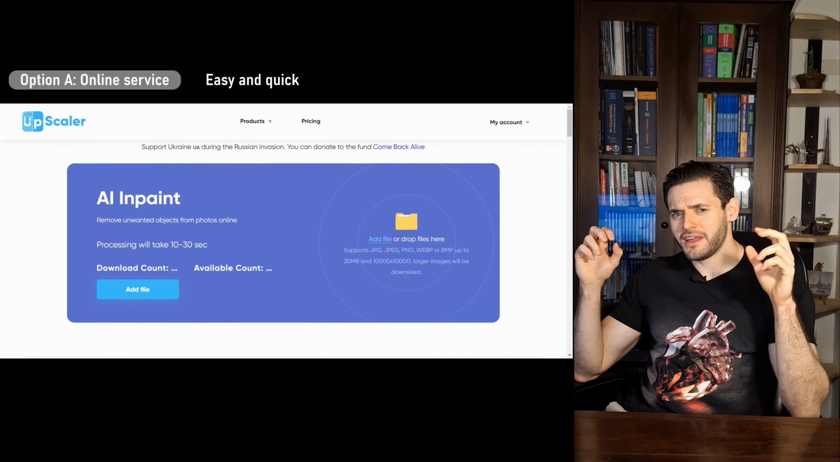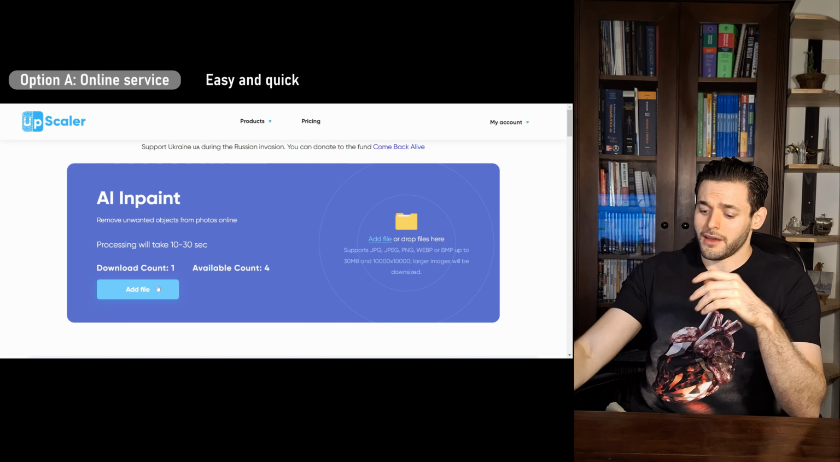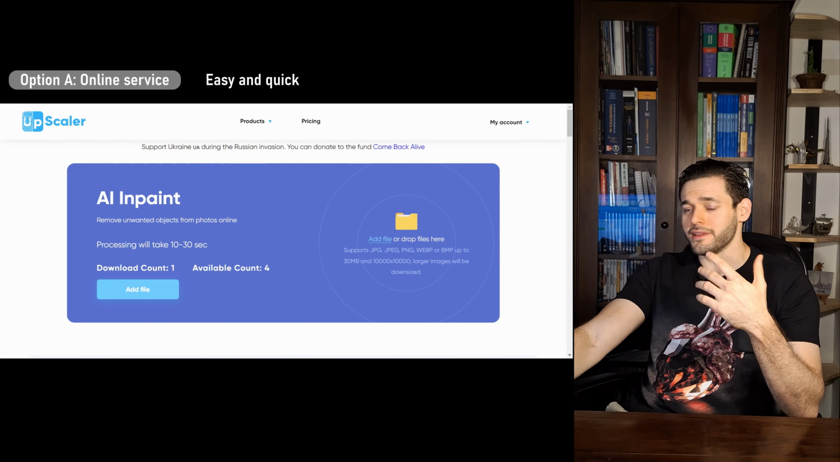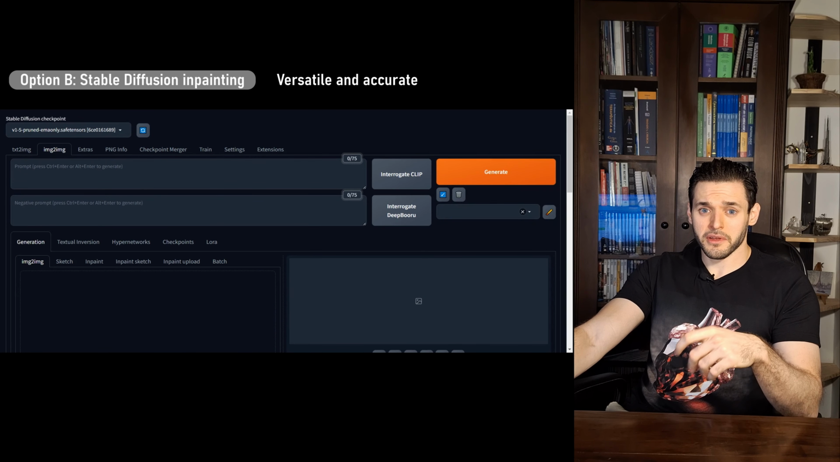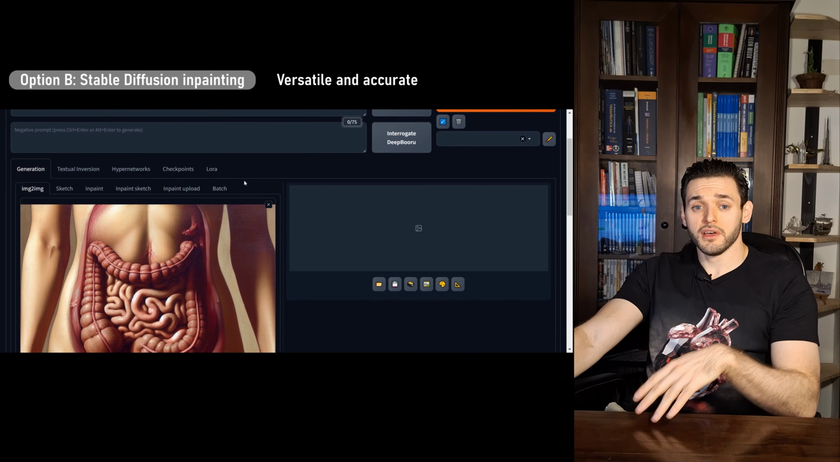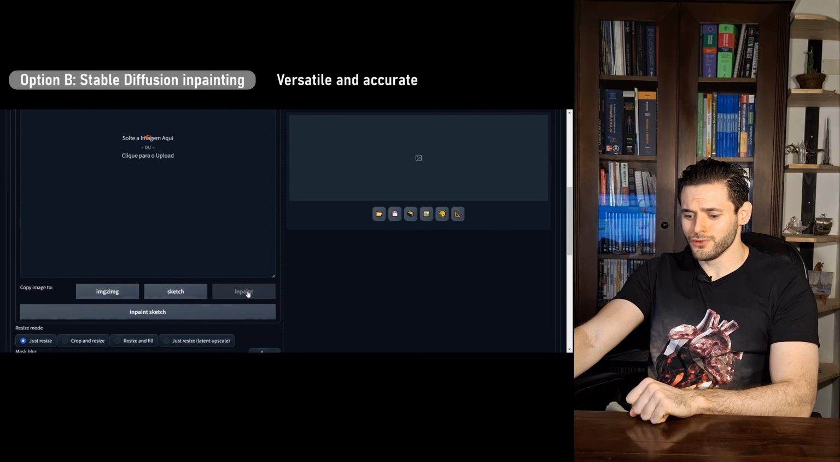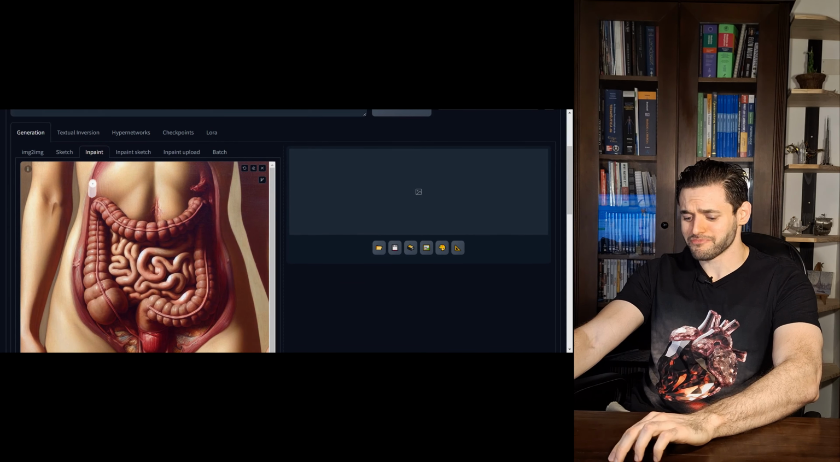And this is, so to speak, the simple version. And you can also use a more elaborate tool that will give you a lot more flexibility, but will also require more skill, such as downloading Stable Diffusion on your machine, for example.